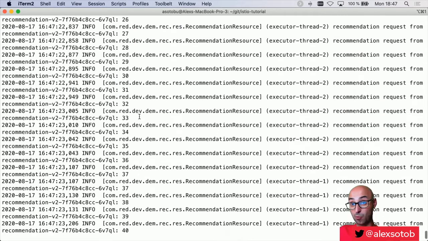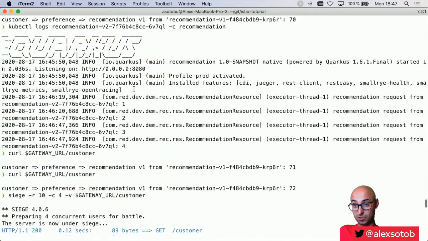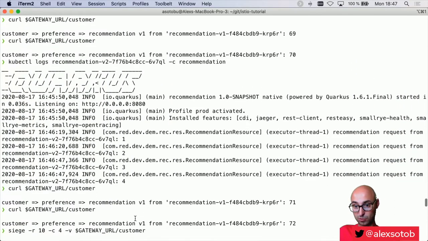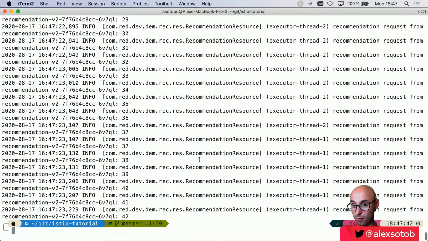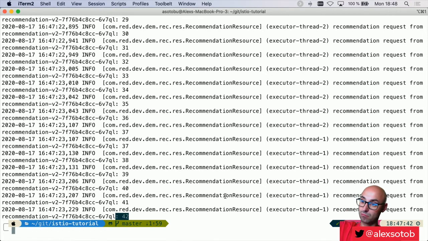Notice. Remember that we were in the number 4? Remember here, I can just show you here. It was the number 4. And now we are in number 42. Why? Because the request reaches v2. Since we are reaching v2 over and over again, the request reaches v2, it returns an error, and it does a retry.